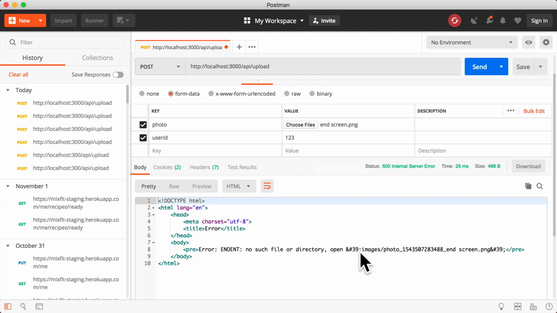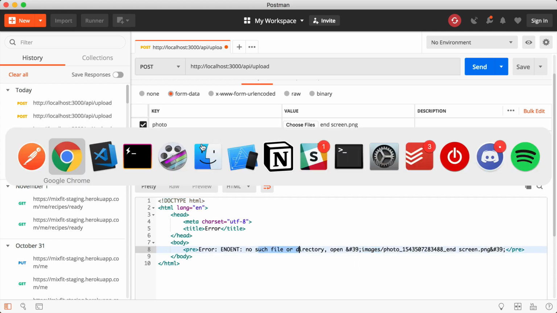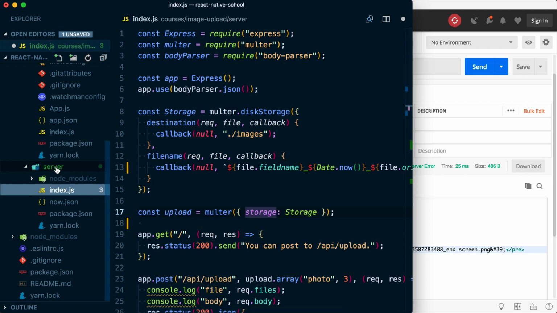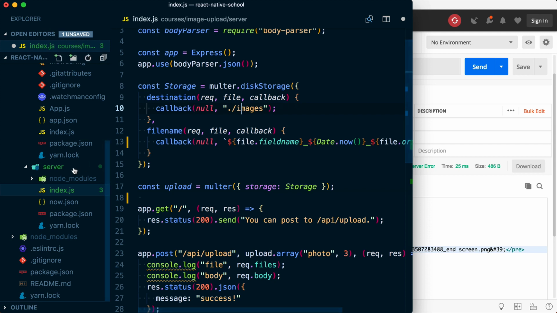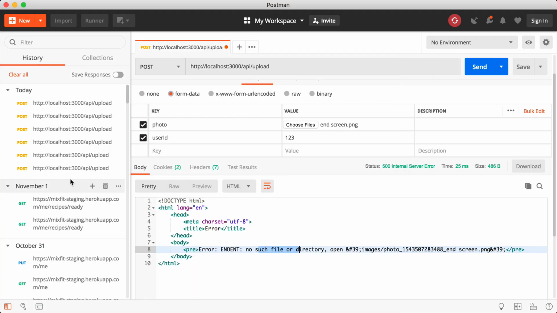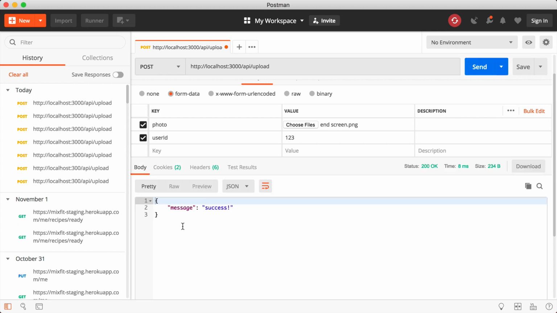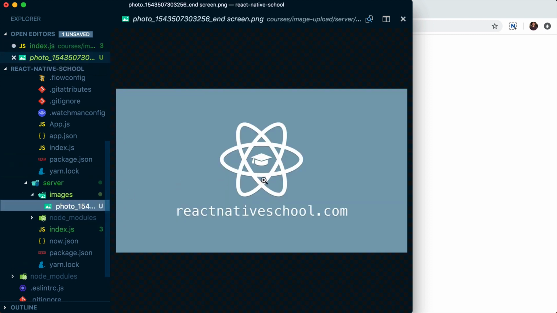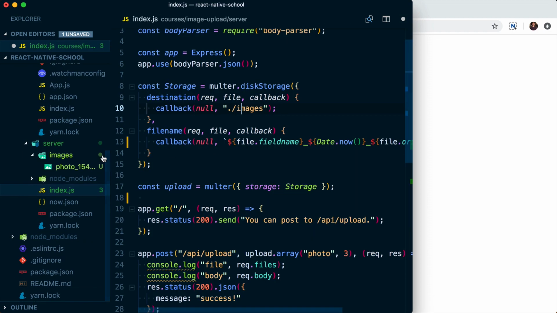And we're seeing an issue: no such file or directory. The reason this is happening is that inside of server, where we're writing our files to /images, we need to create that directory before we can write to it. So now if I go back to Postman and press send, we've got the success message we expect. And then if I go to the actual editor and look inside the images, we can see the actual image that I uploaded. So we know that our server is working locally.